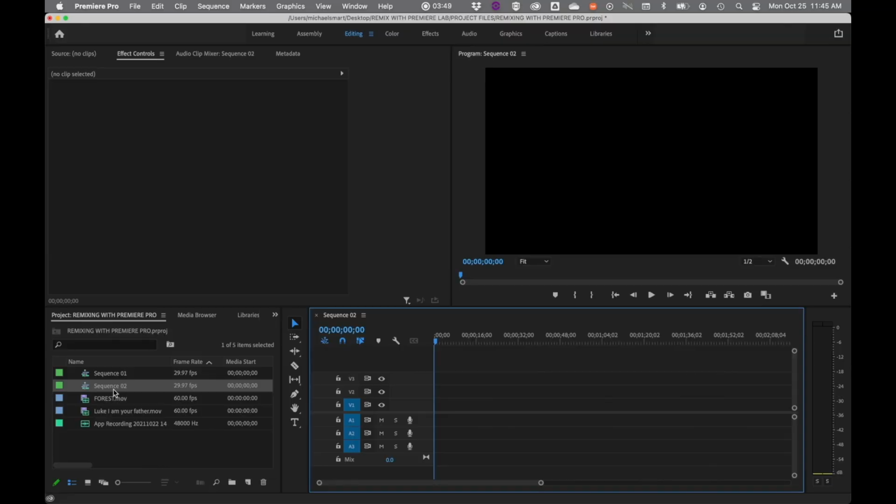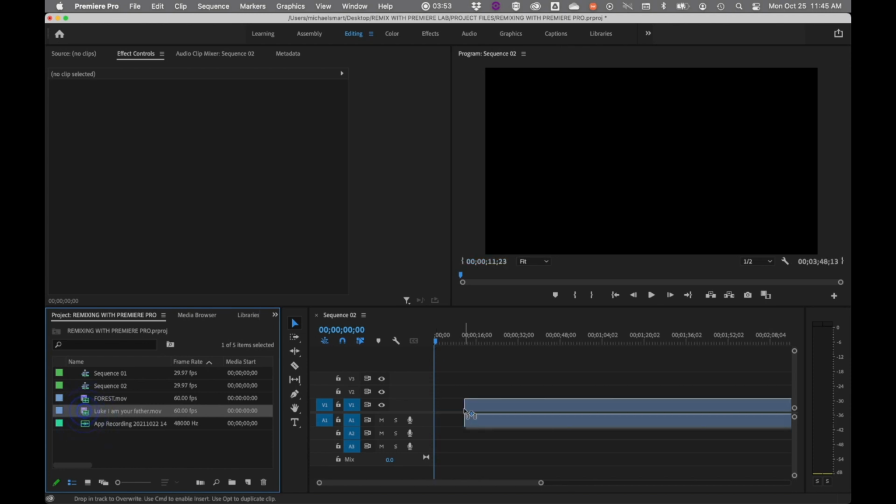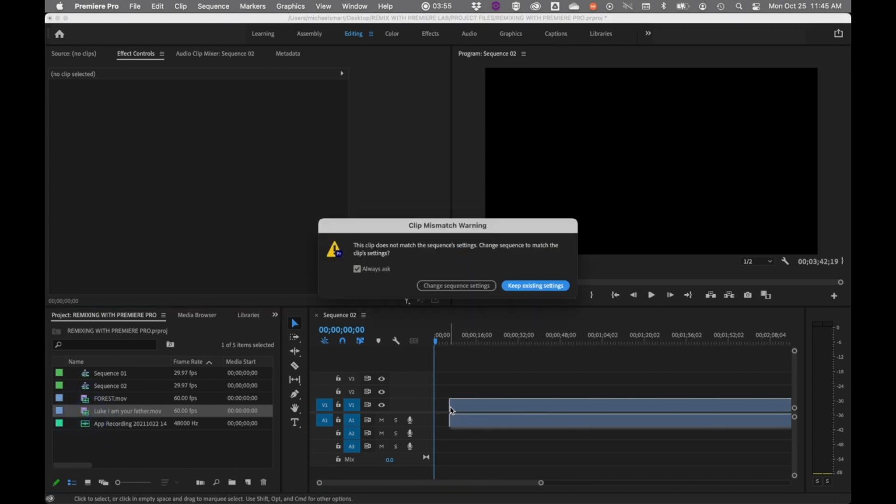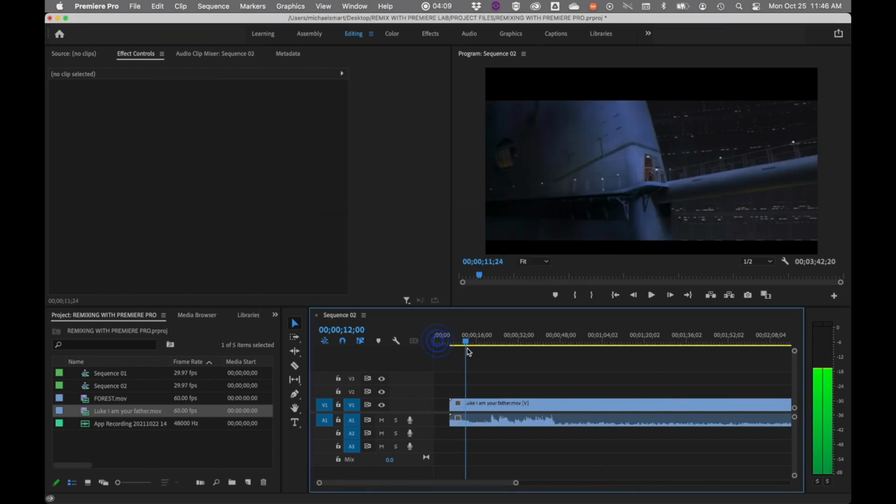So I'm going to sync up my QuickTime captured video with my audio that I captured using Audio Hijack Pro. First thing I do is I drop my video, Luke, I Am Your Father movie, onto the timeline. Here's where I get this warning. The clip does not match the sequence settings. Change sequence to match the clip settings. I want to keep the existing settings. So here's my video.